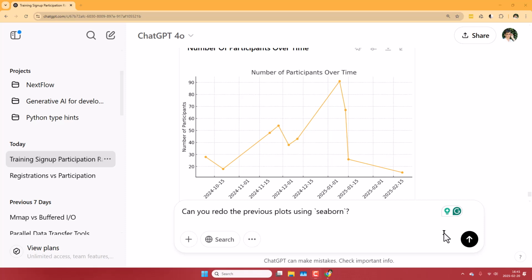You may have noticed that these plots were made with Matplotlib, which is of course typically the go-to library for plots with Python, but they look a bit, shall we say, dated. So let's see whether ChatGPT can redo this plot, but this time using Seaborn, another Python plotting package that's very well suited for all kinds of plots related to statistics.